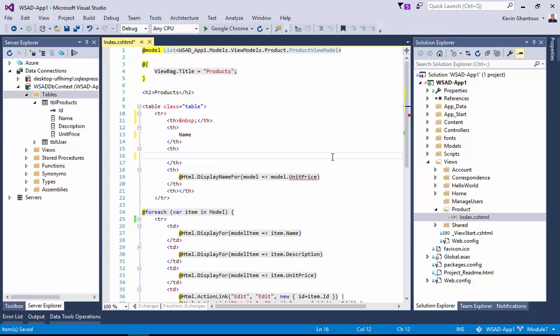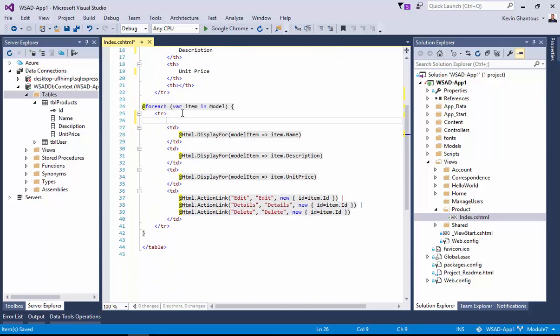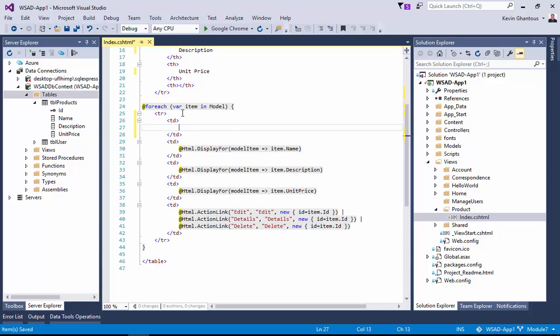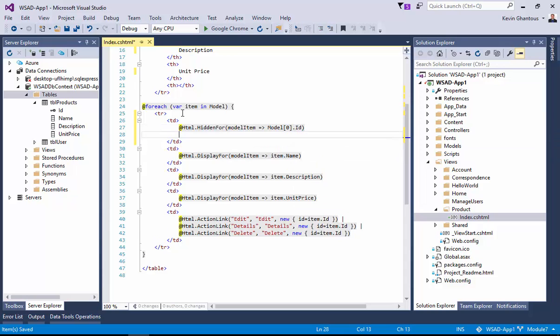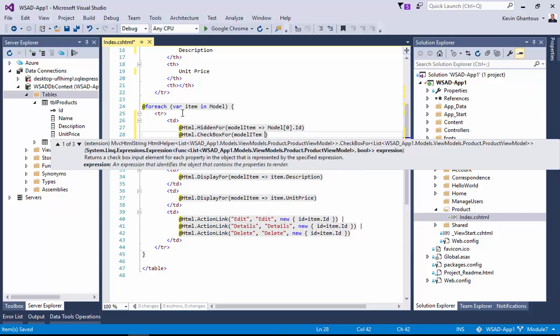So this will be description, and this will be unit price. So coming down further, we'll need to put in that TD tag here, and then this is where we're going to use the indexers. So we'll do HTML dot hidden for, and this will be model item, and then we'll do model of I dot ID, and then HTML checkbox for model item.